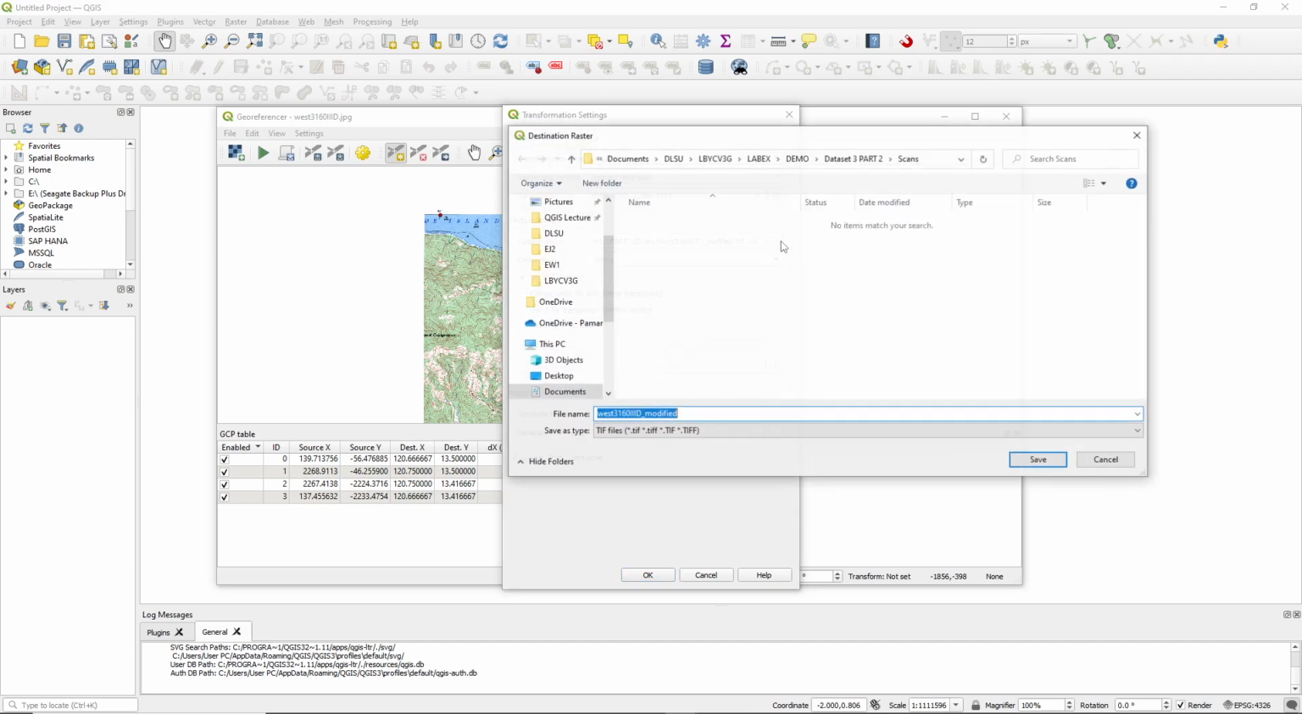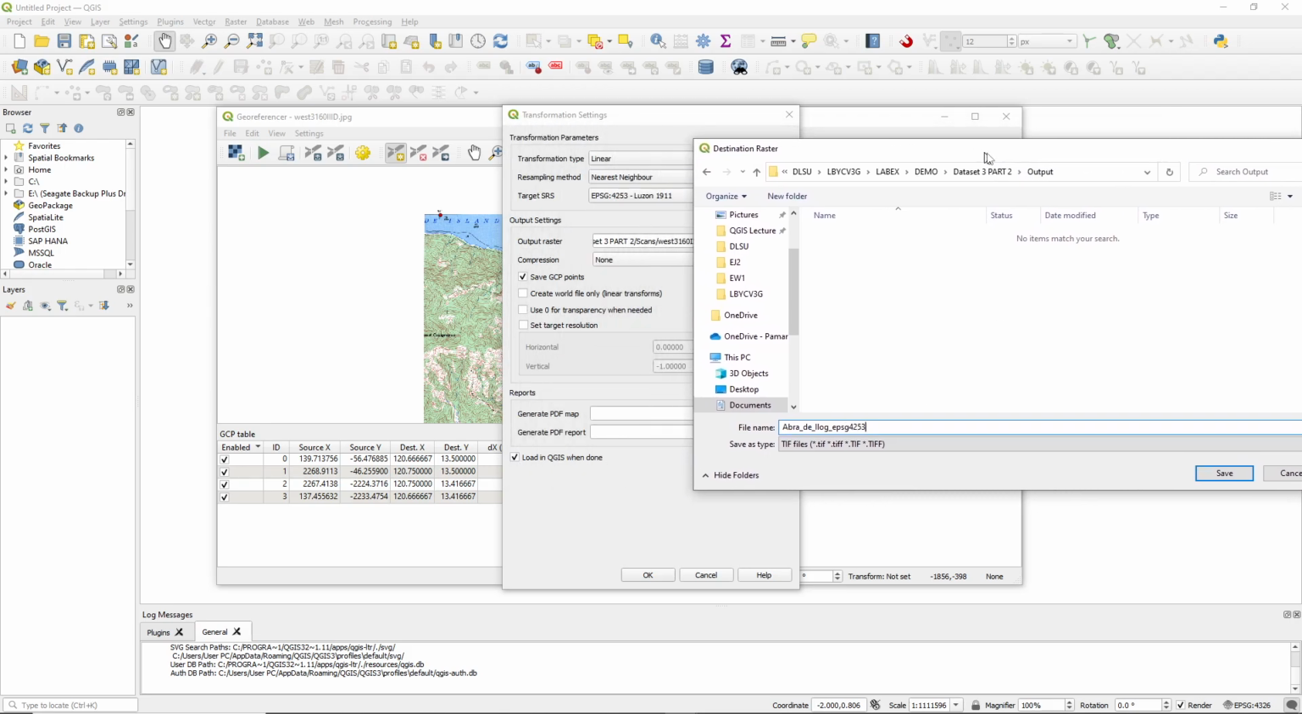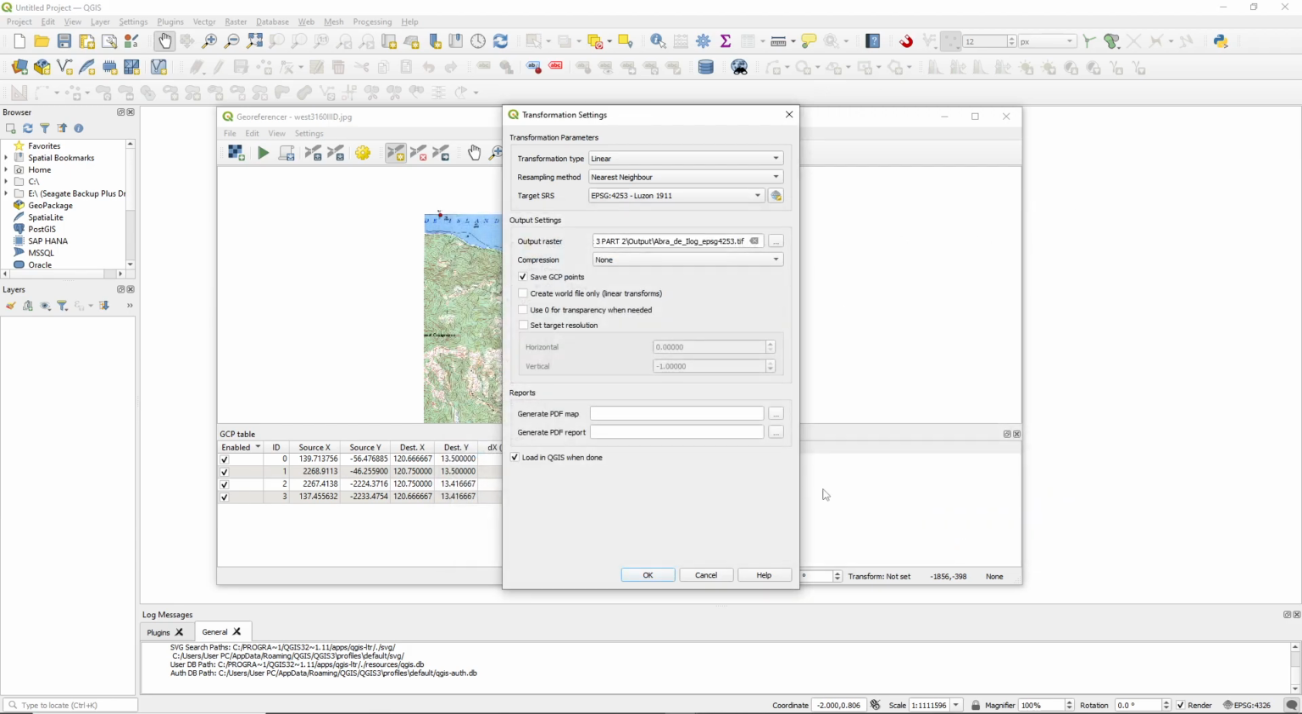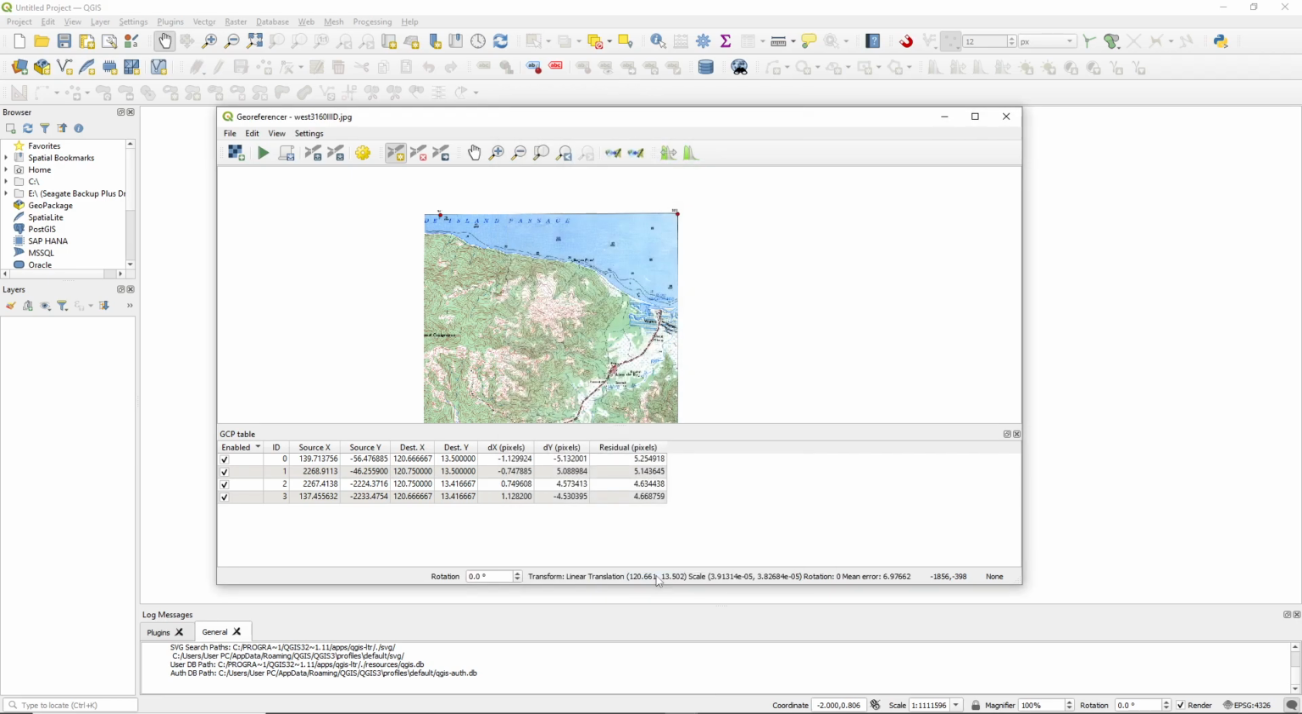Next, as for the output raster, let's place the output in the output folder. Let's have its name Abra de Ilog underscore EPSG4253, which is the target CRS for this case. So save. Then click OK. And its residuals will appear. So as much as possible, we want to have very small residuals. Okay? Then after that, click this play button, which will start the georeferencing.